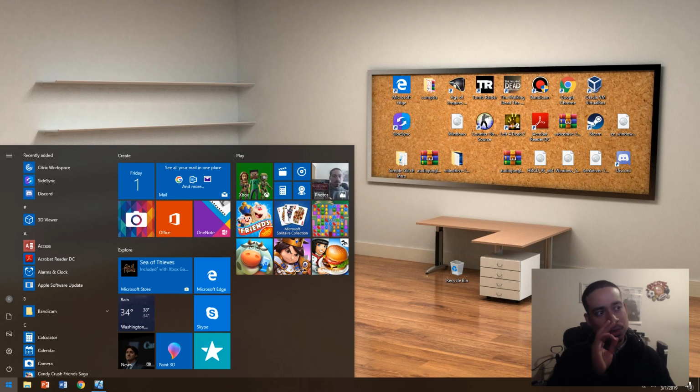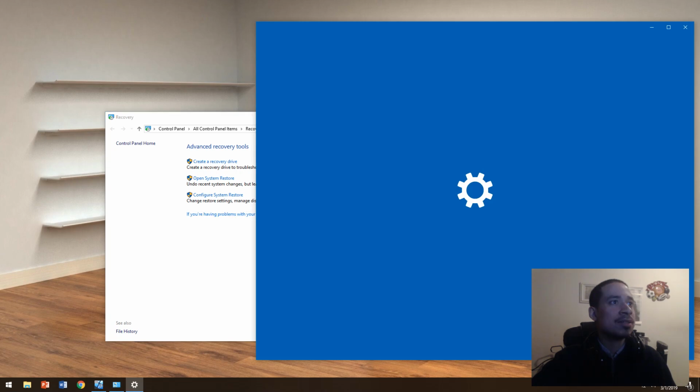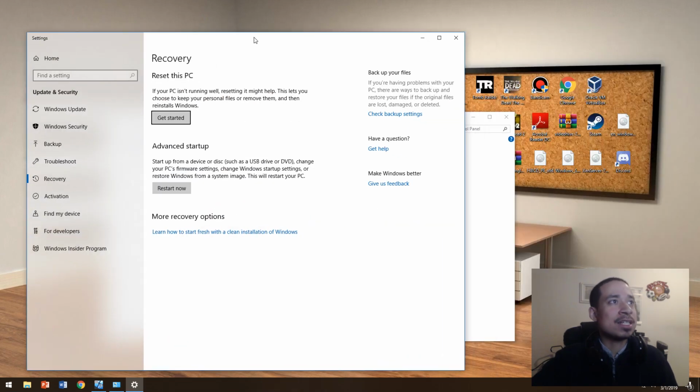Nowadays if you have an issue with Windows 10, they have all this other stuff you could do on it. So if you do recovery again, type that up. If you're having problems with your PC, go to the settings and try resetting it. You click on that. Now you have this option, which allows you to reset the PC. PC isn't running well. Resetting it might help. This lets you choose to keep your personal files or remove them. Then it reinstalls the whole operating system. And there's the advanced one. Basically, it changes Windows startup settings.